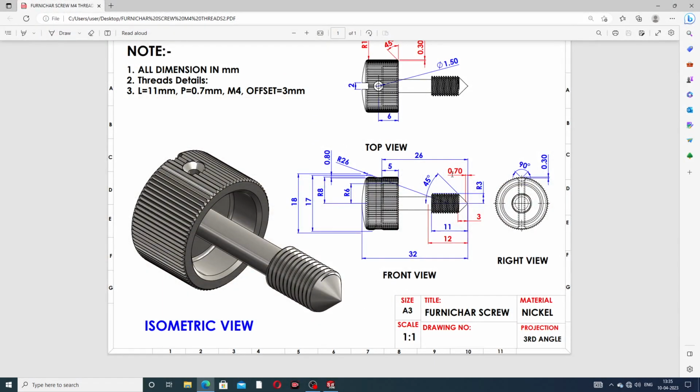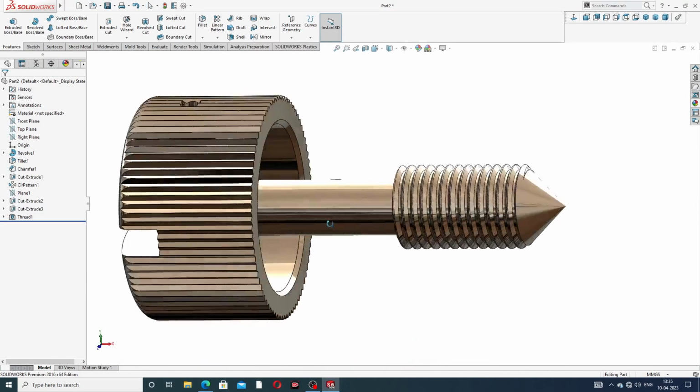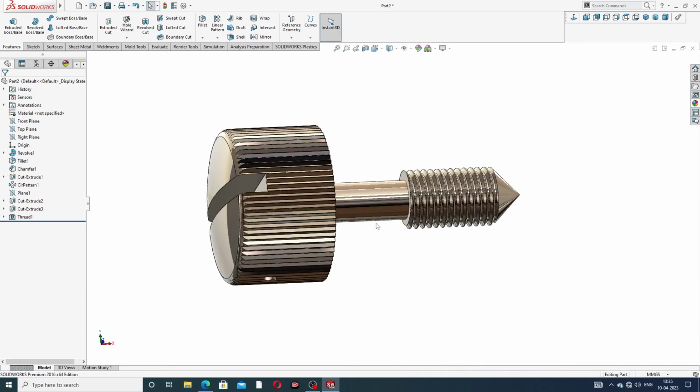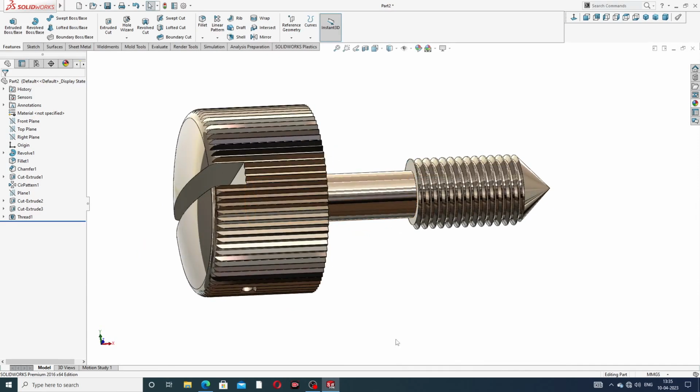Offset is 3 millimeter, and this is the pitch, and this is the length. Okay, all is correct and perfect. Okay, and all is clear here.